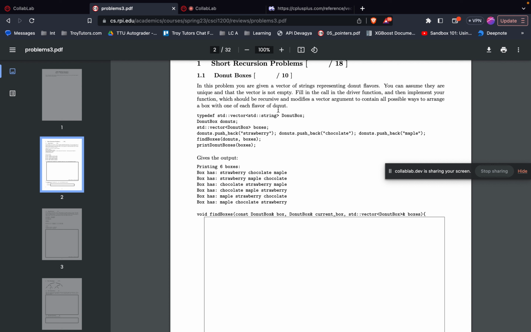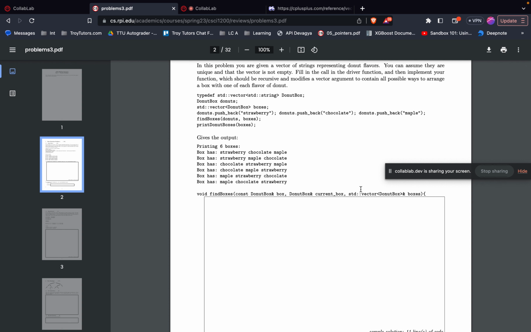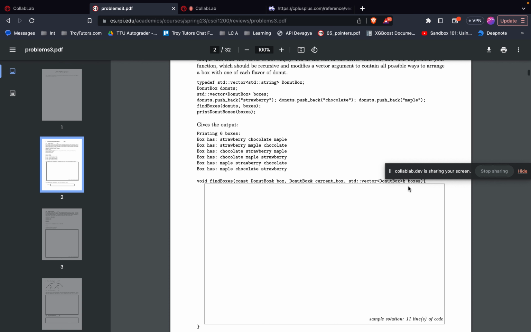And implement your function, which should be recursive and modifies the vector argument to contain this box right here. We push back this in. We do find boxes. We print and print donut boxes, probably just a for loop where we output that.